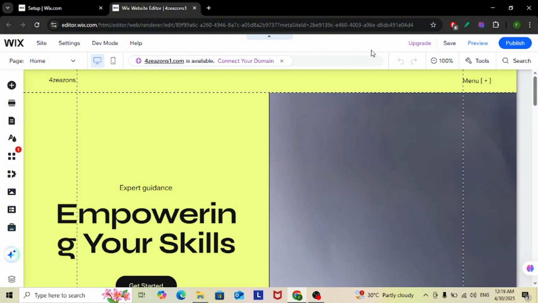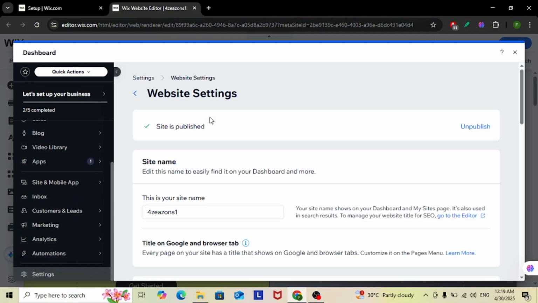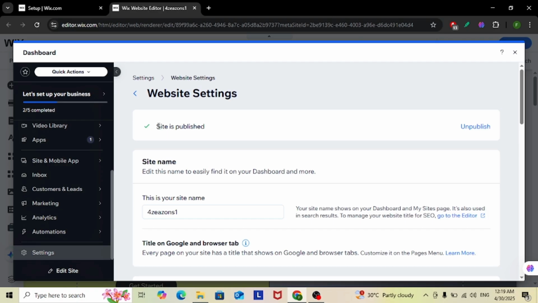So the first one is by going to your website editor on Wix, and then from here, just hover over this publish button, and then you can see here unpublish site. Now click on that, and then it will automatically take you to the settings.